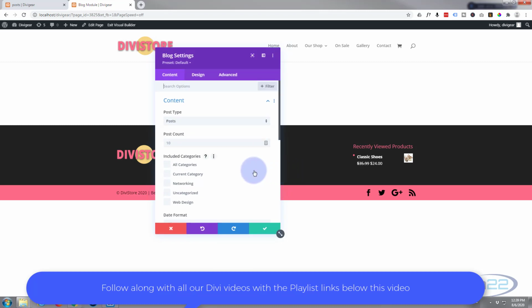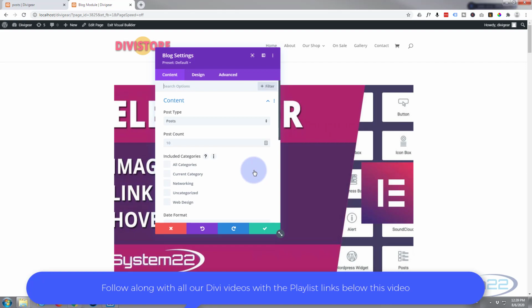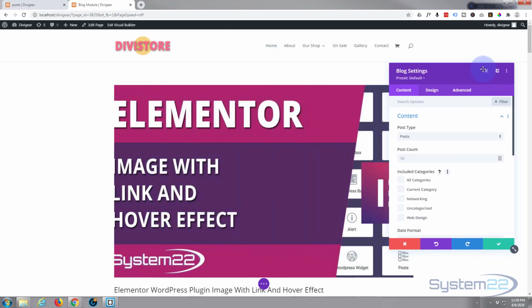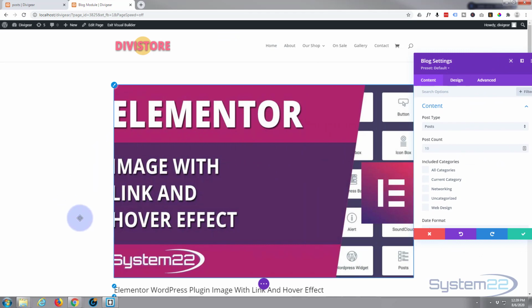Now don't forget guys, this is only going to work if you've got posts on your site, blog posts. If you have not got posts on your site, then this will not work. So I've got a site here, we've got plenty of blogs on there. And by default, as you can see, it loads them straight away.